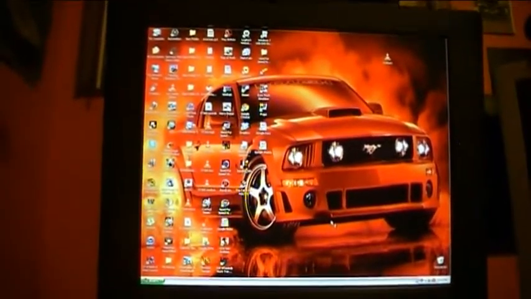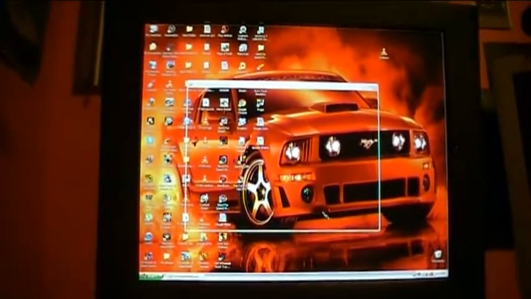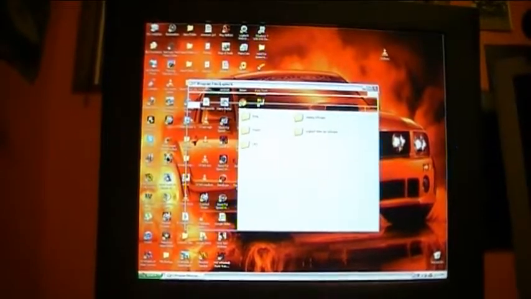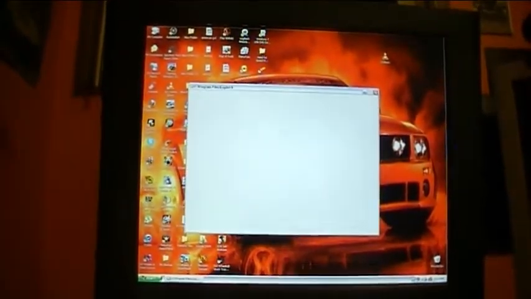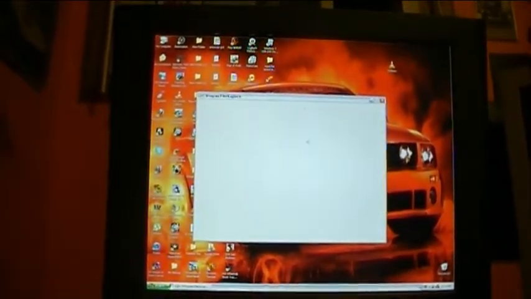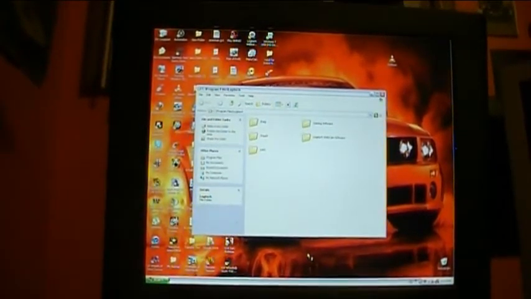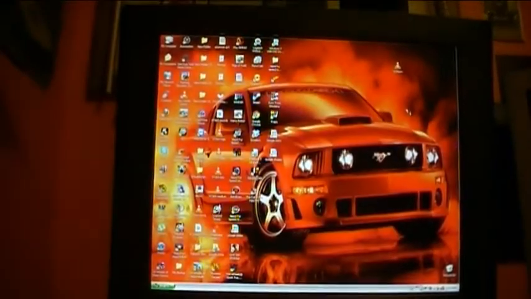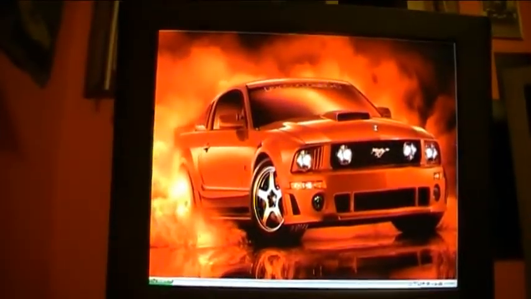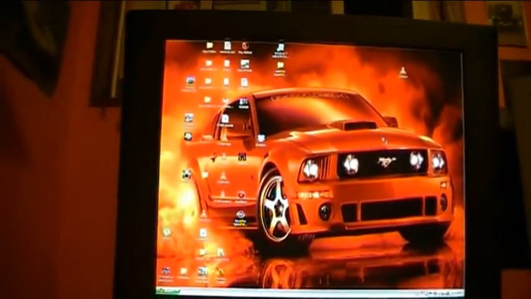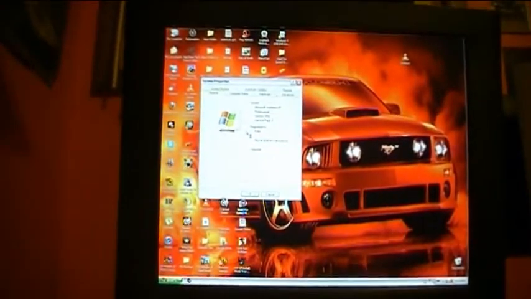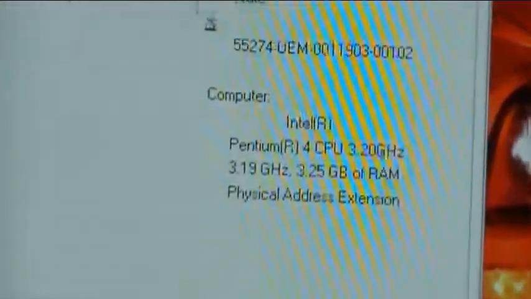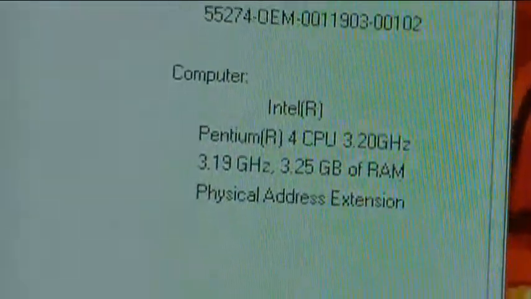Oh, come on! What's taking you so long? You're running in dual channel. Close that. Got 9 minutes left. Come on! Memory's supposed to make you perform better. Maybe when I get a Pentium D. Here we go. See, 3.25 gigabytes of RAM.